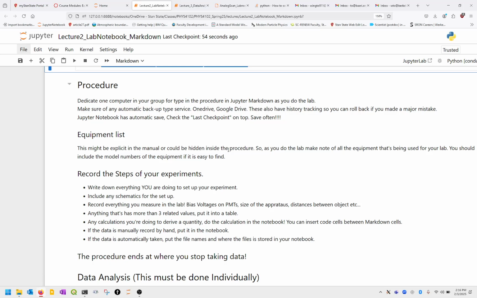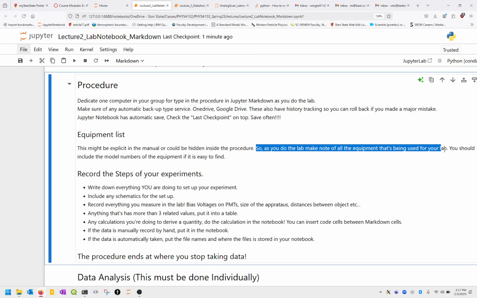The idea is that when someone reads this equipment list in your notebook, they should be able to grab everything, and if they don't have a number 5 screwdriver, they can order that ahead of time before they come into the lab and do it, okay? So make sure you note all the equipment that's going to be used in your lab.